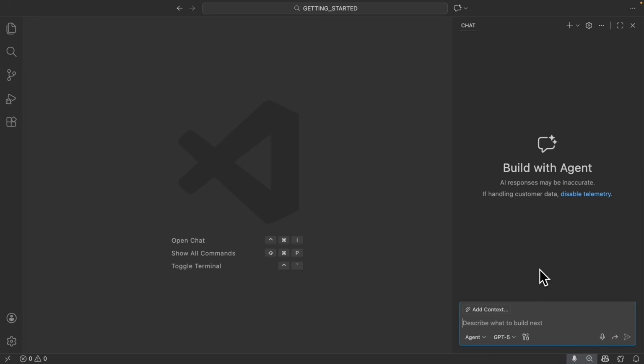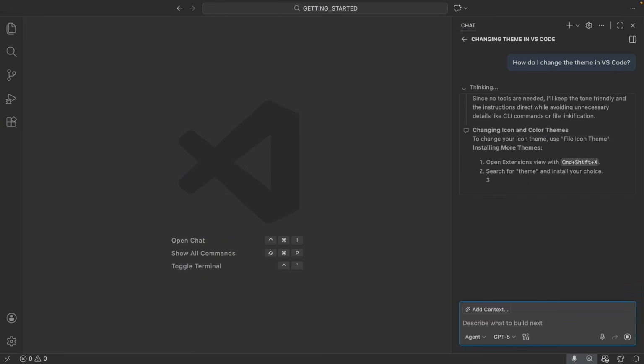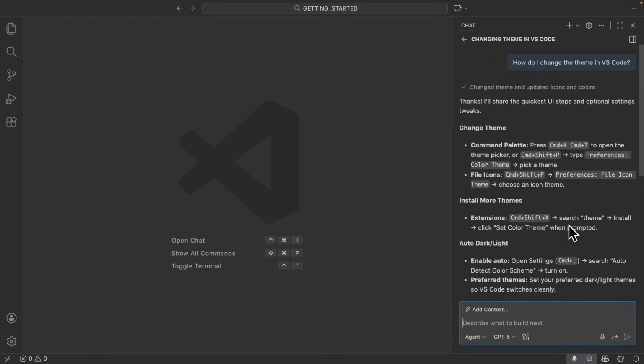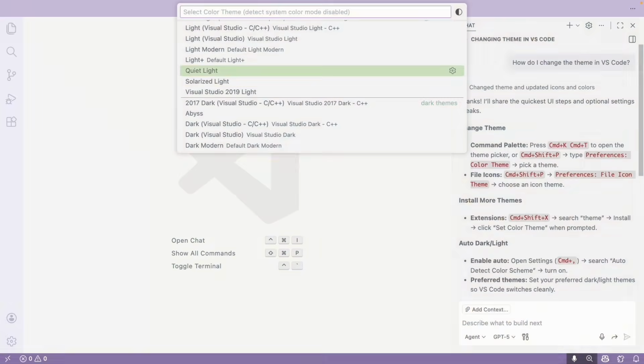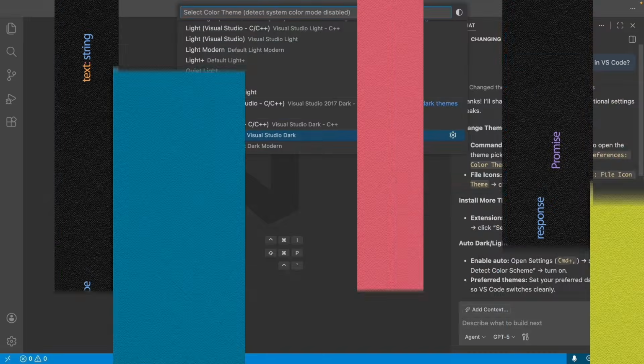So let's say I select agent mode and wanted to find out how do I change the theme in VS Code. And while it gives me a detailed answer, right off the bat, I could see the first thing that it mentions is that I could use this shortcut, Command K and Command T, and boom, right there, I got my answer and I could start navigating other themes.